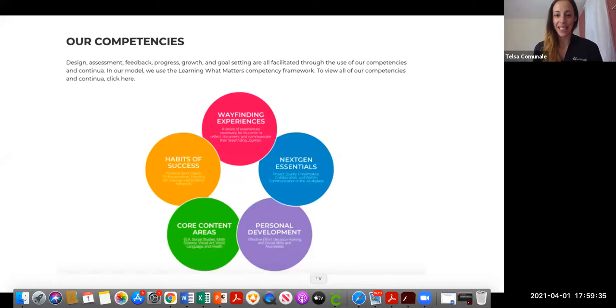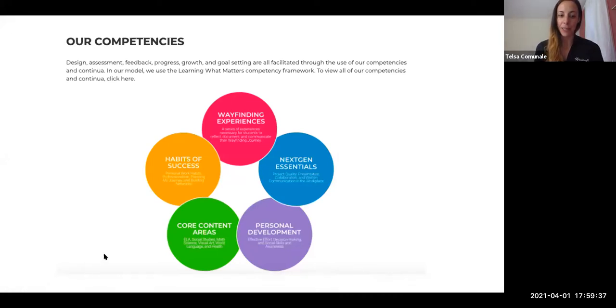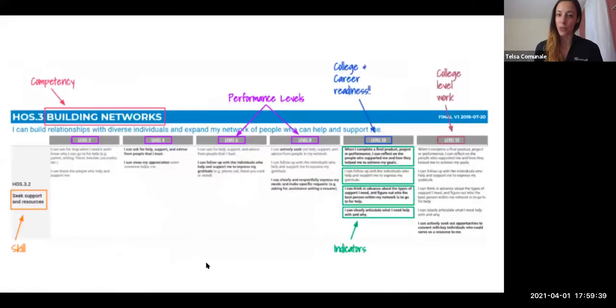We do have an example of what I'm talking about with competencies, because you all are educators, so we get to dive a lot deeper into what we're talking about in a presentation like this. So you see at the top, a habits of success competency called building networks. So we actually are teaching students how to build relationships with diverse individuals and expand their network of people who can help and support me, the student.